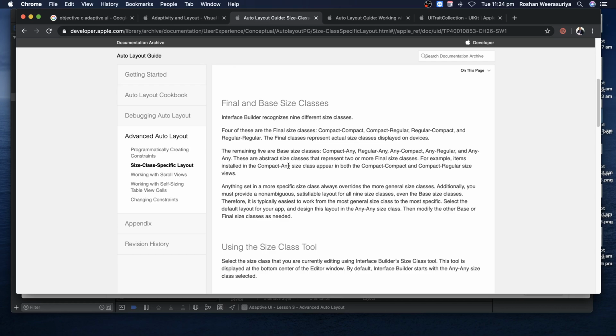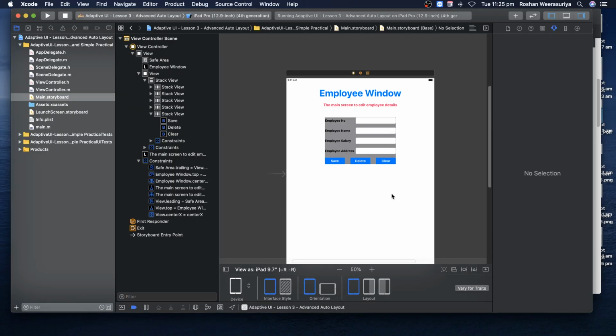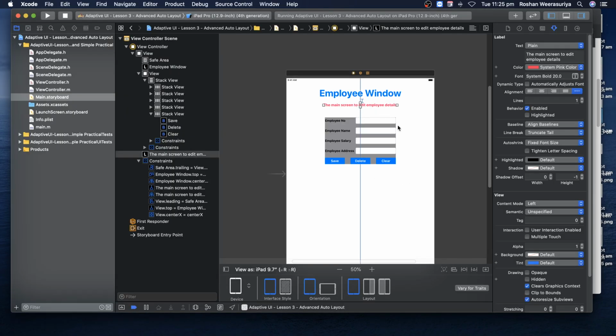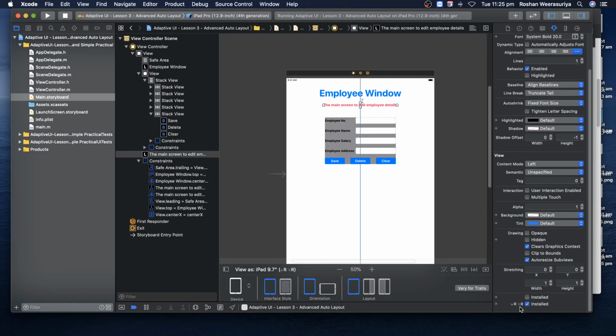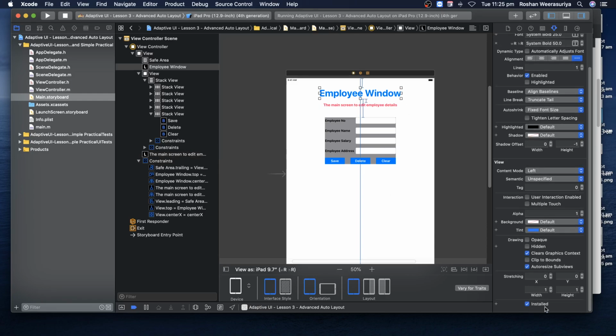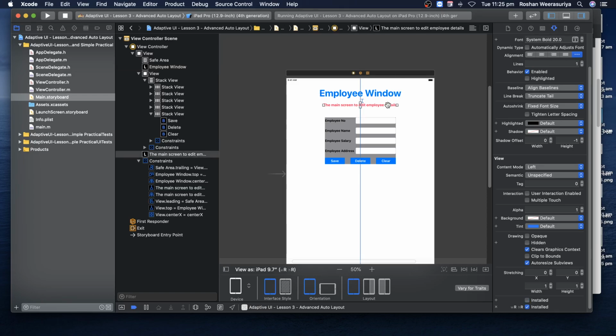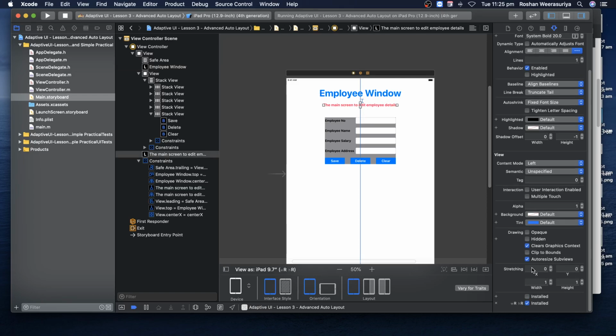For example, items installed in compact any size appear in C. Items installed. Install means, I will show you an example. Install meaning, now this label is installed only in what? Okay, this label is installed on all the devices, but this label, the red color one, is installed only in width regular, height regular. Okay, it's installed on width regular, height regular. So that is what it talks about.